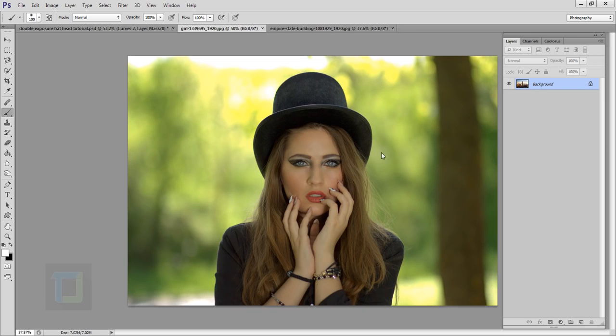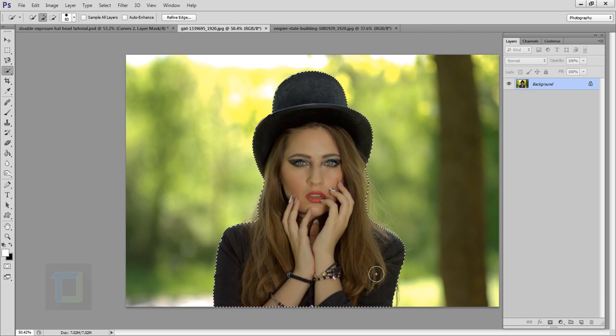So let's start with the model. Now we need to cut her out from the background, and it's a fairly simple image. So let's right click here, and you see your quick selection tool, and just make a selection of her like that. It will not take time. I chose this image so that you can practice easily.